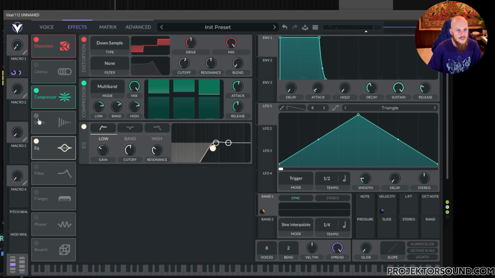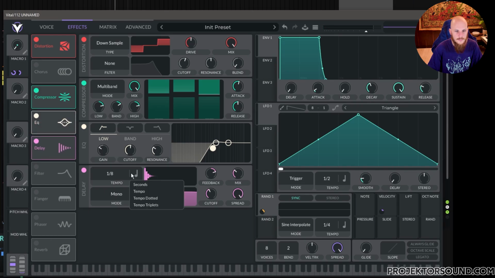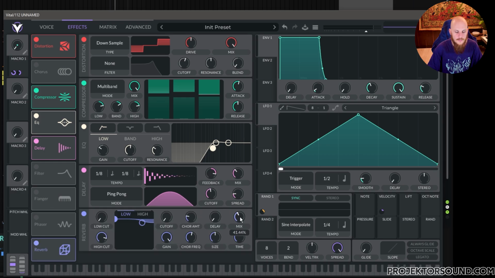And now to finalize this pack, let's add some delay. Going to go 1/8 dotted ping pong. And we're just going to focus on the mid-range frequencies. I really don't want the tone that is generated from the downsampling to be delayed, basically. And then we'll add a reverb.